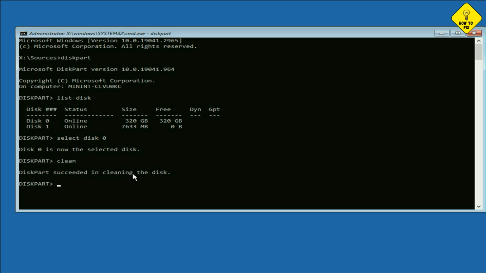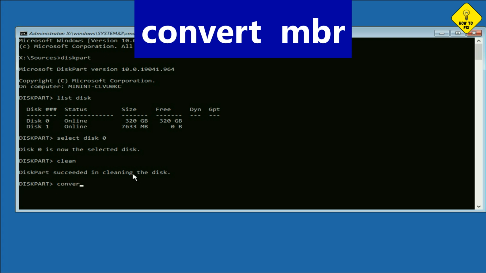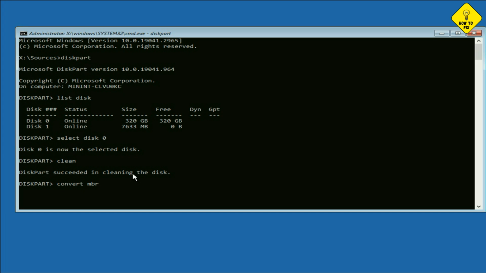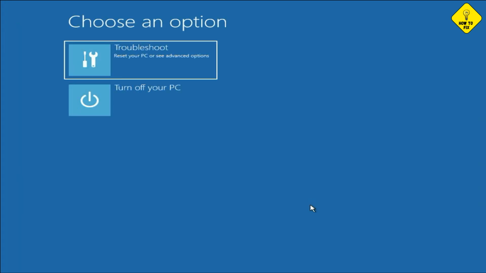Now type the final command, convert MBR. This command will convert your drive to MBR. Press enter. That's it. Successfully converted the selected disk to MBR format. Now close this window, and after that, click on this option, turn off your PC, and then start the installation process again. So let's do it again.